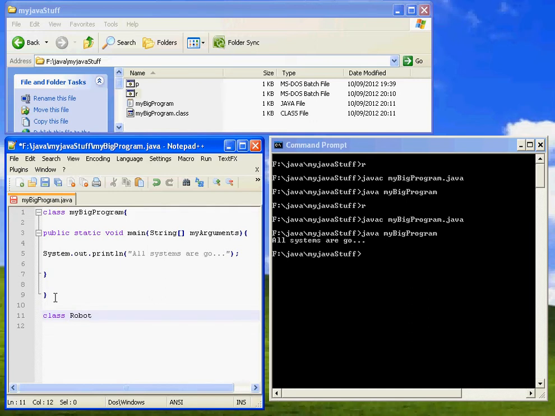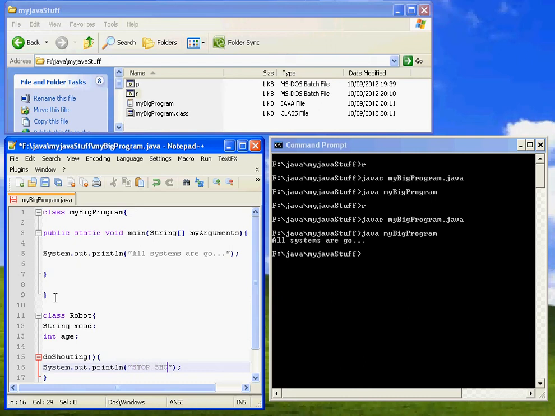Let's have a class of robot, and let's decide our robot's going to have a mood. It's going to have an int, I don't know, age, and let's make it do something as well. What can we do? Do shouting. I don't know. Do robot shout? Anyway, this one does. And we'll stick in here system.out.println, and let's have it shouting something like this, caps lock, something like that. Let's just condense this a little bit so you can see what's going on.